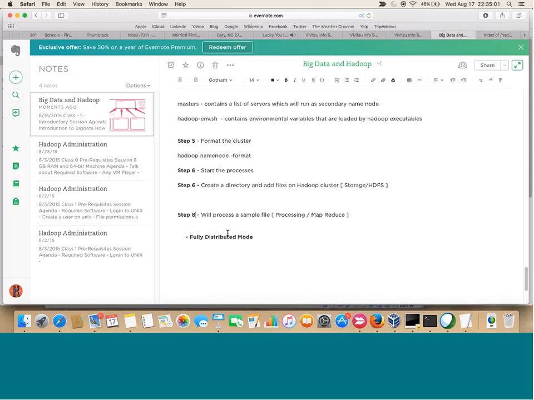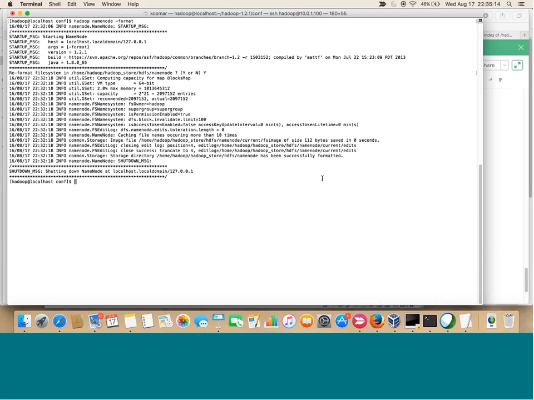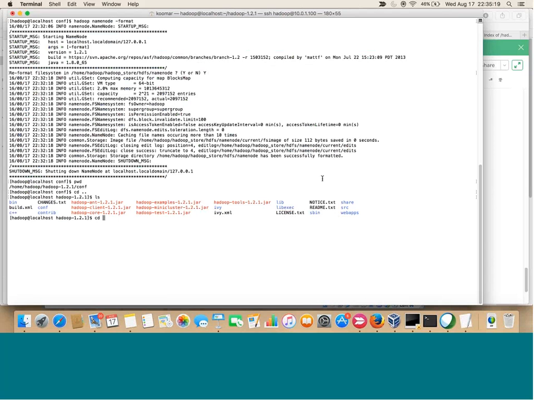Step 8 is we'll process a sample file, right? So let's start this. Step 7, step 8. Now before I start, how do I start my cluster? You go inside this location in the bin directory. In the bin directory, as I was showing you, there are a lot of executables.